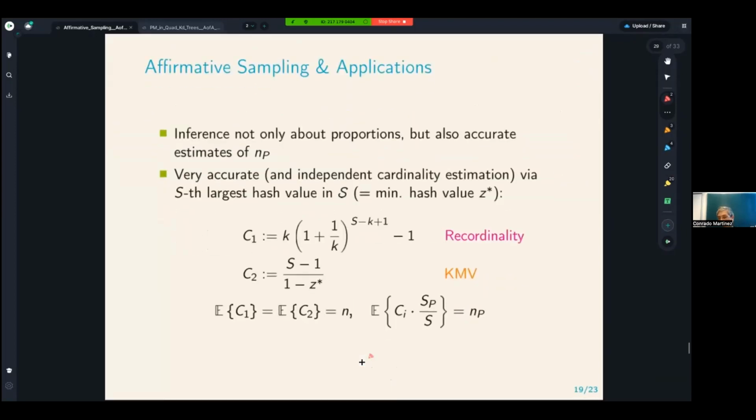Now you can also do inferences about proportions, and not only about proportions but also about the absolute number of elements that have some property, in particular using these estimators. One is based on recordinality. You have C1, which is recordinality, and you know the expected value is n. So if you multiply this number by this ratio, you can prove that the expectation is NP, the number of elements that satisfy a property.